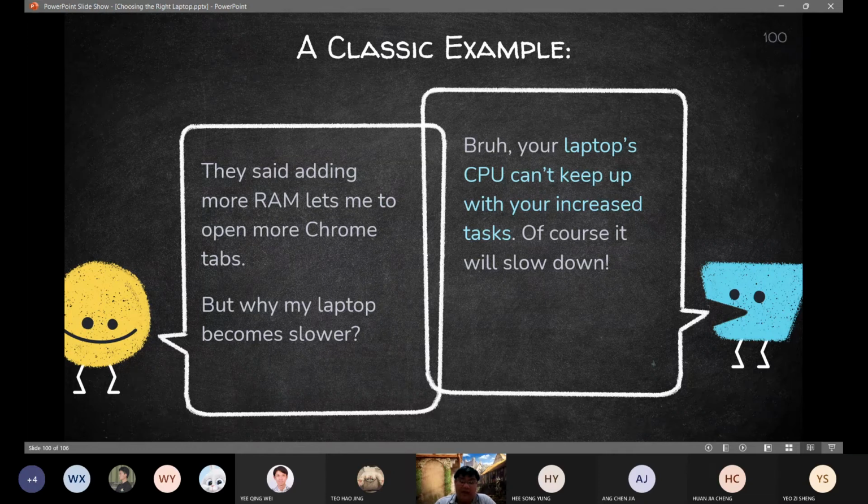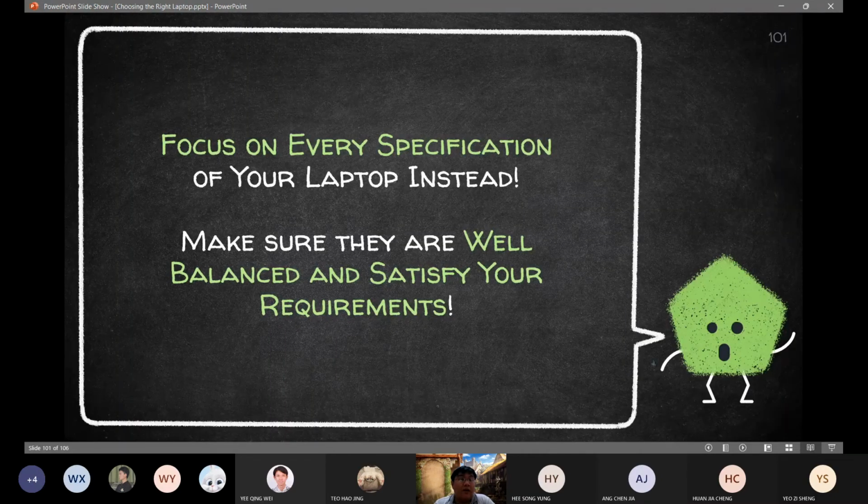So from here, we can know that we need to find a balanced laptop. Don't focus on one specification. Focus on everything, like your CPU, your RAM, your graphics card. Balance it out. If they are balanced, they will work perfectly, and you will save a lot of money. Most importantly, I had tried this when I built my desktop. I used 32 gigs of RAM. That is quite a lot, yeah.